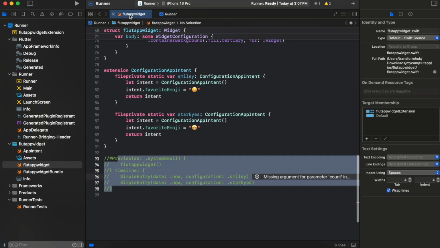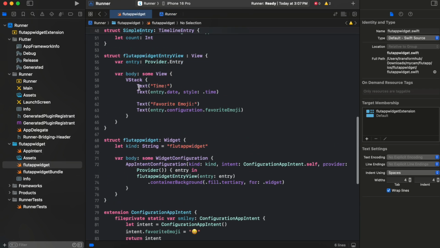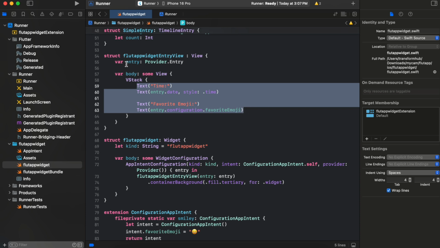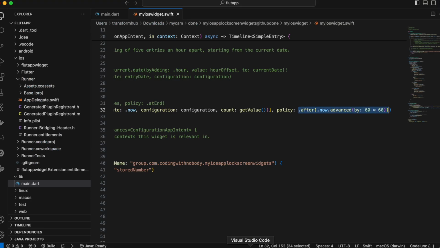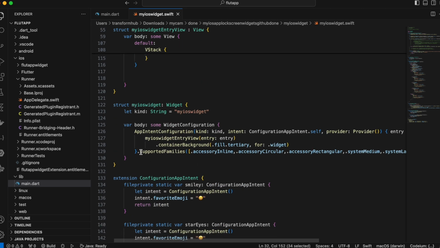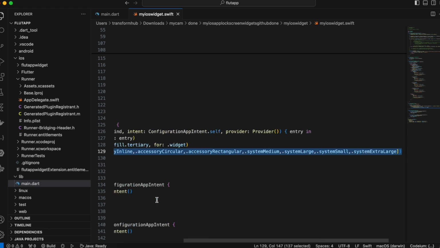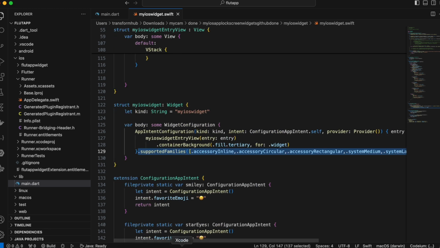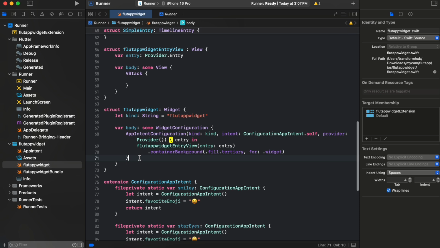Now we'll have to go again to our Swift file and change this particular UI, because this particular UI is only for widgets which are for the unlocked screen. We want to show it for the locked screen as well, right? So firstly we'll have to add this particular environment variable dot supported families. I'll just copy this and add it over here.